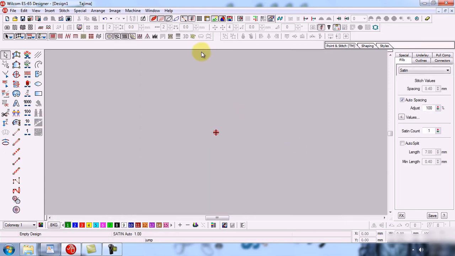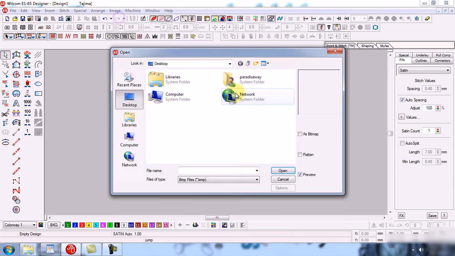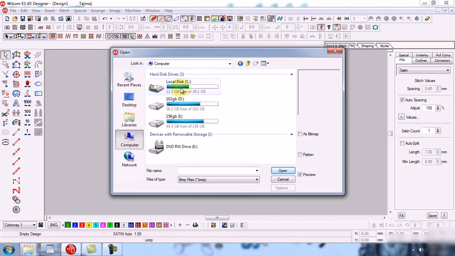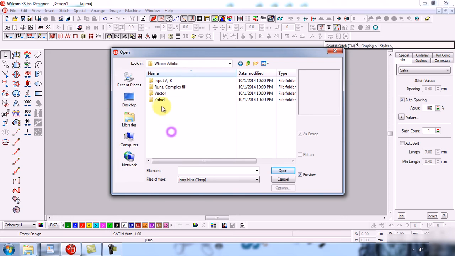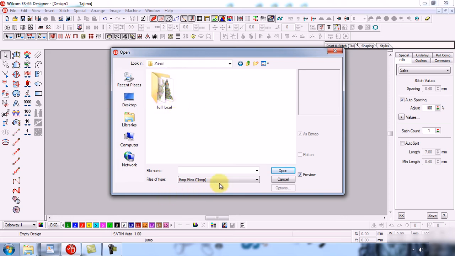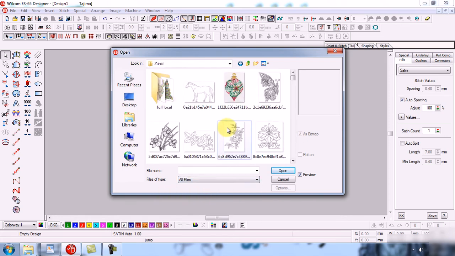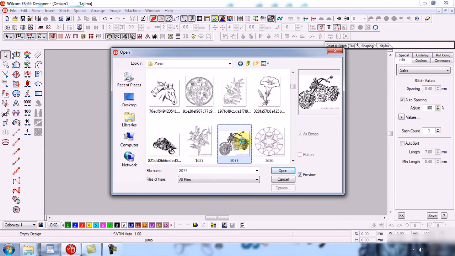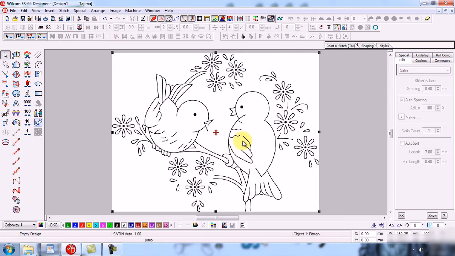So now we will insert any other image. For example this type. So in this way you can insert or open any type of image in Welcome software.